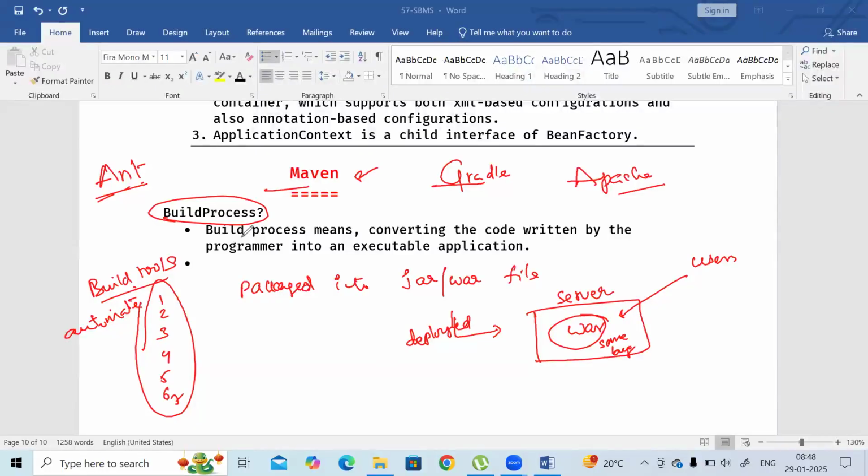1, 2, 3, 4, 5, 6, 7. I no need to do. Are you able to follow me? Who will do this work for me? Build tool will do. Who is that build tool? Maven. That's why you are going to use Maven for application development. That's why we are going to use Maven for the application build process. Or Gradle, anyone we can use.